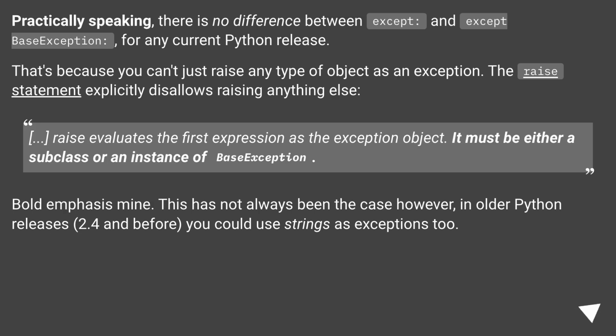Practically speaking, there is no difference between except: and except BaseException: for any current Python release. That's because you can't just raise any type of object as an exception. The raise statement explicitly disallows raising anything else. Raise evaluates the first expression as the exception object. It must be either a subclass or an instance of BaseException. Bold emphasis mine. This has not always been the case, however. In older Python releases, 2.4 and before, you could use strings as exceptions too.